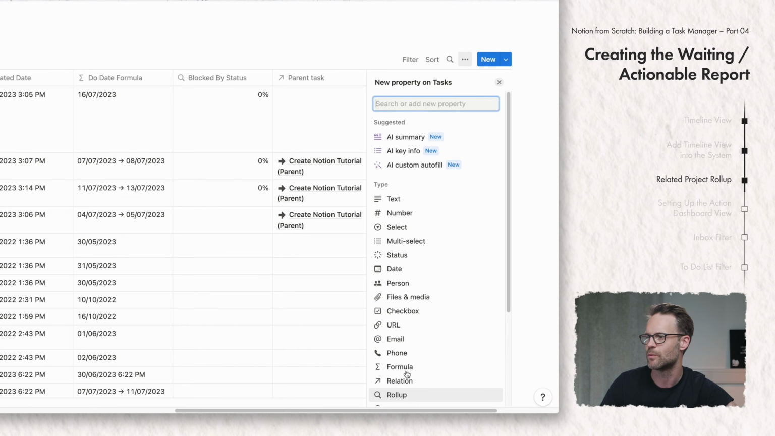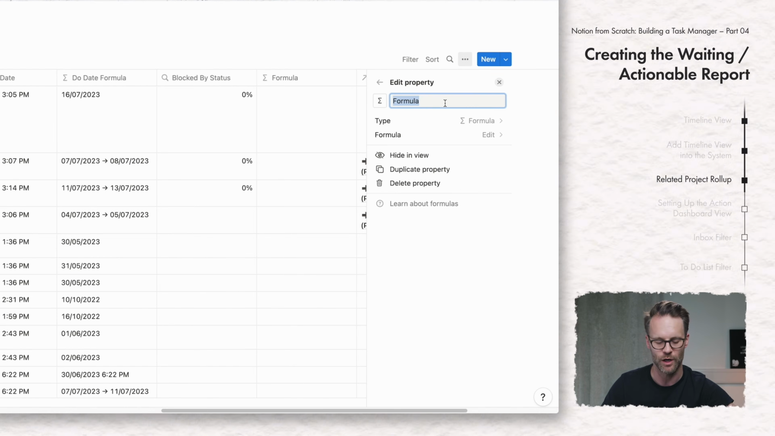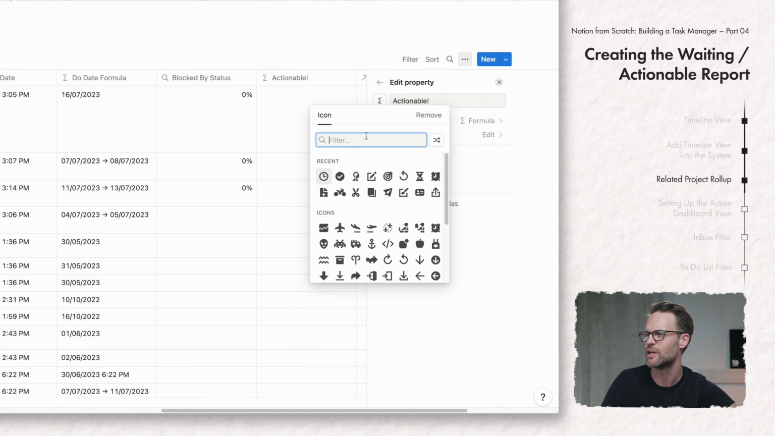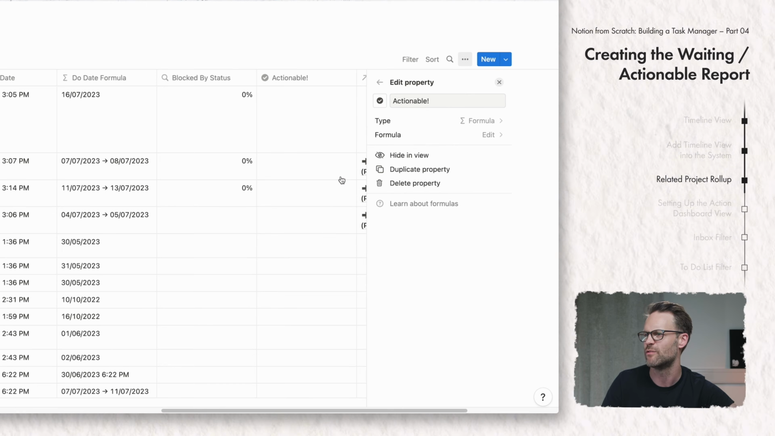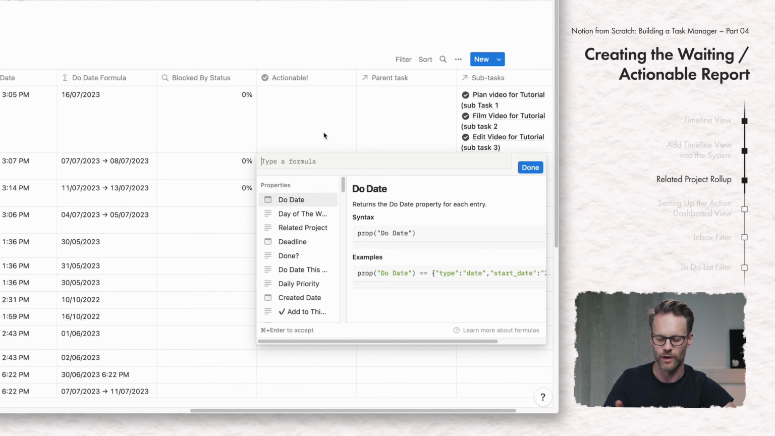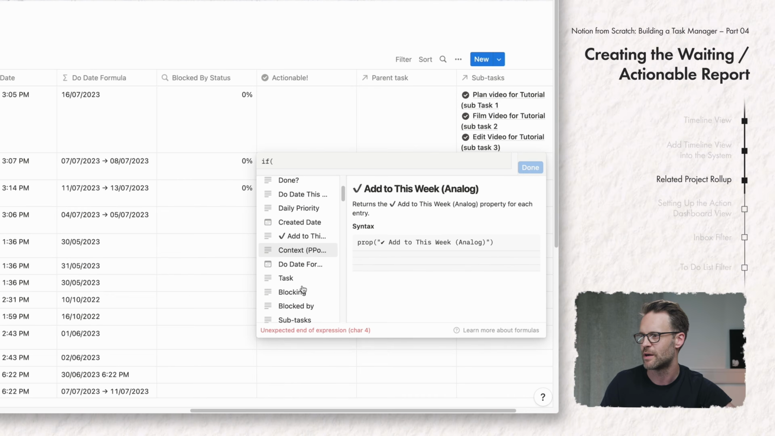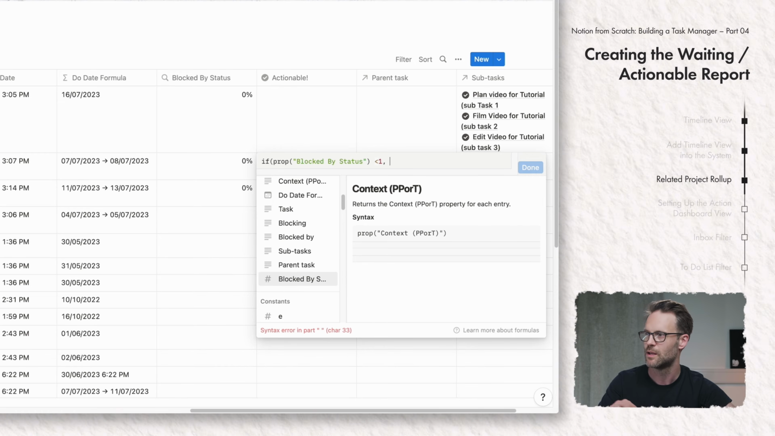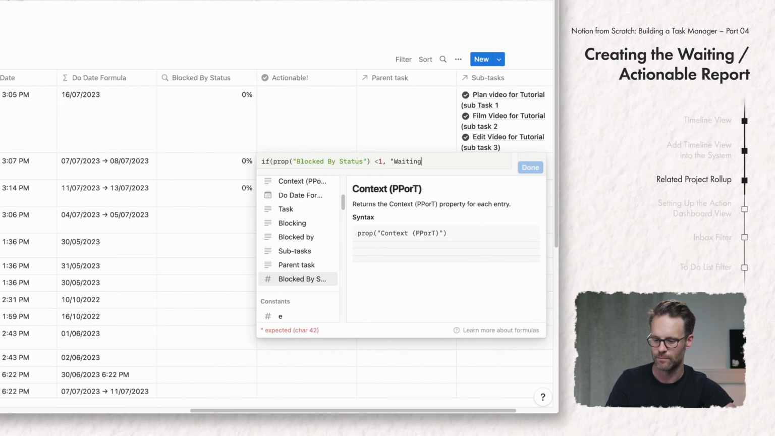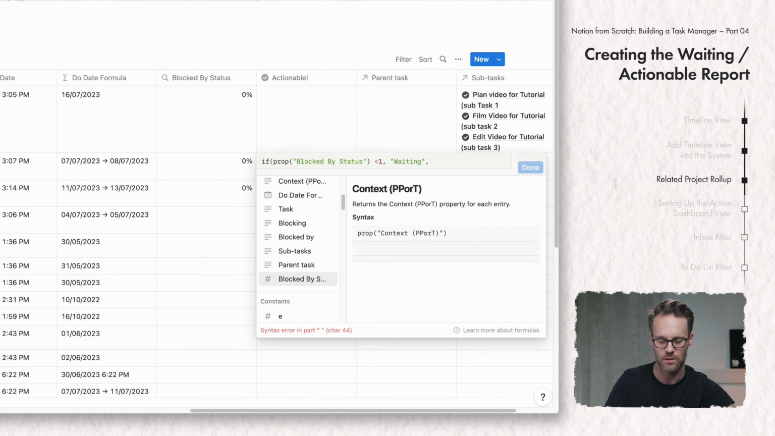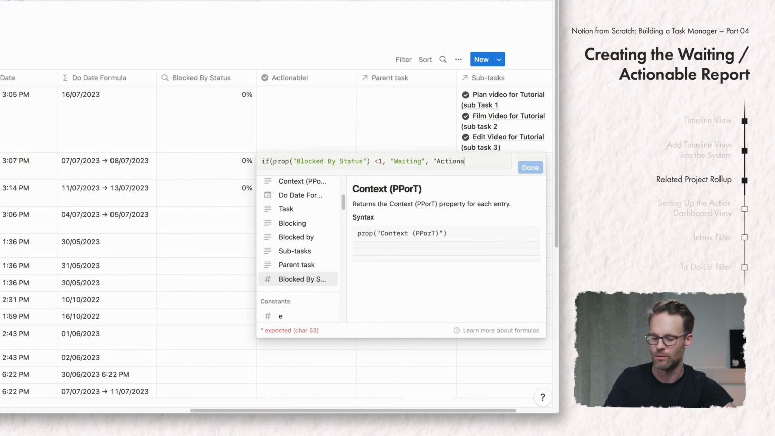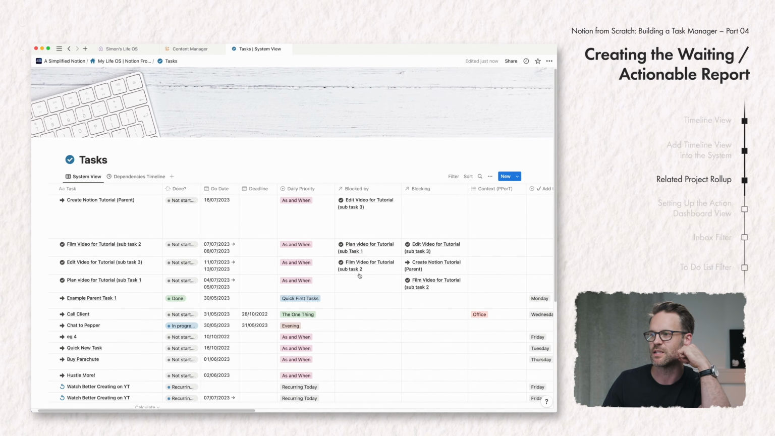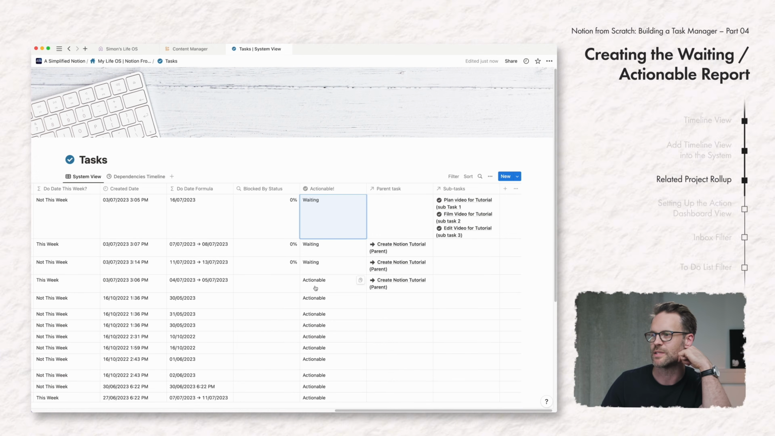We're going to go in here, we're going to create a new formula, and we're going to call this Actionable. And here, you might want to change the icon to a tick sign, for example. Now this formula, we want it to be if blocked by status, go and find that, there it is, less than 1, write waiting, otherwise write actionable. Close the brackets. What we should find is this isn't blocked by anything, so it's actionable.